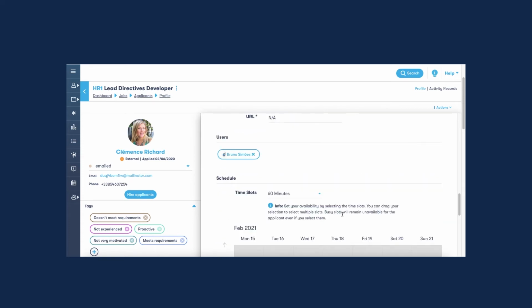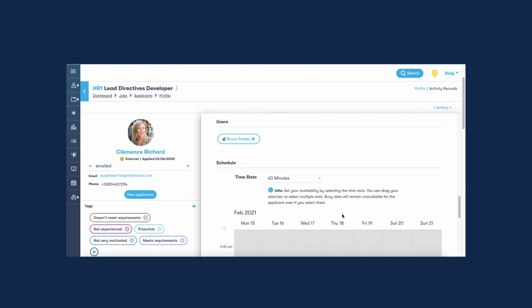Finally, make sure everything is in order and click Send Invitation. A success message will appear.